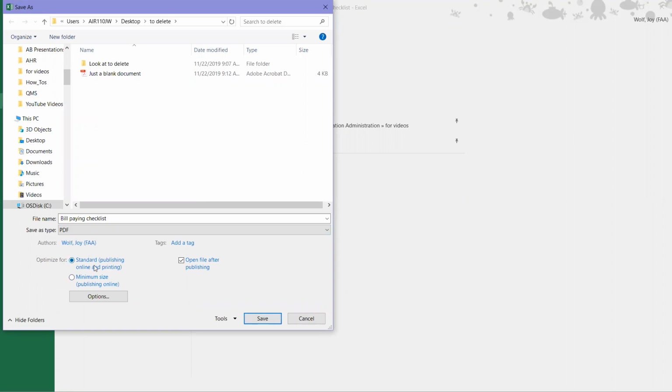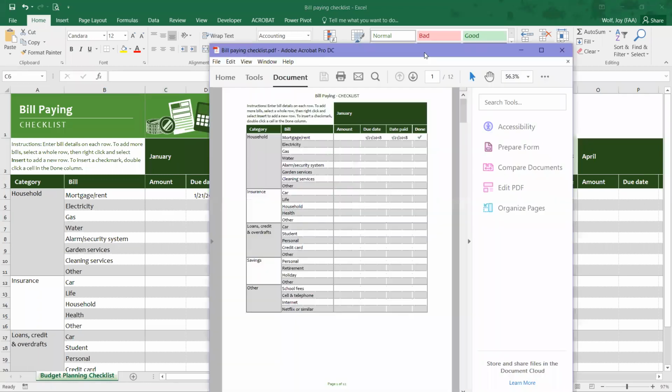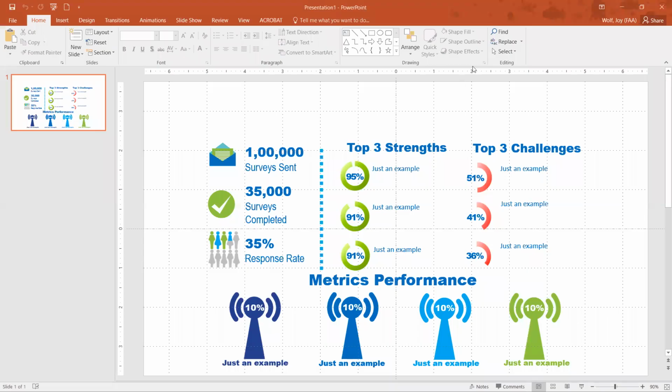So it's standard printing is the best way. And I always like to open it and look at it when it's finished to make sure it's correct. And you see, made a PDF of that document. And then lastly, we're going to use a PowerPoint.